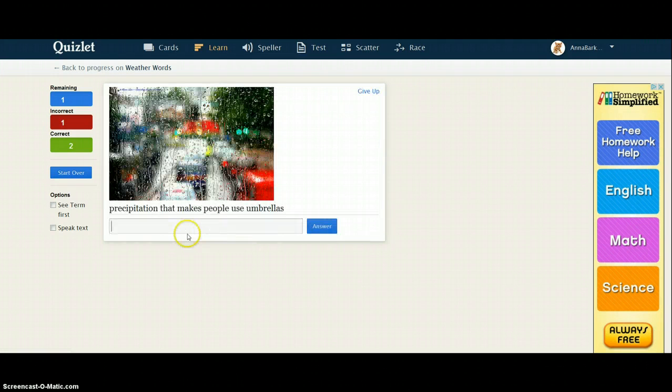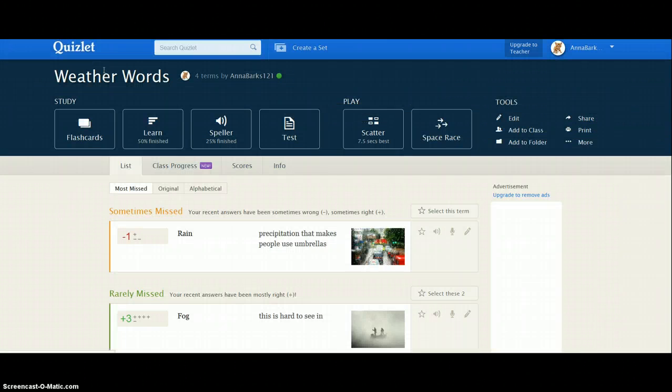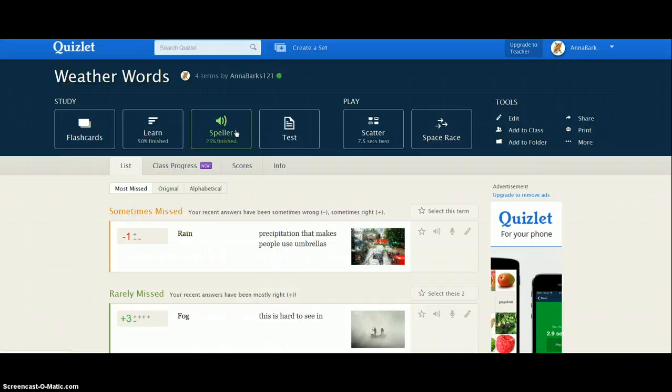So I've gotten it correct, but this time I'm purposely going to type rainfall, knowing that the answer is rain, and it shows you what I said and what the correct answer is. This will then keep track that I got it incorrect, and this will be a term I'll need to come back to later. Another activity students can take part in is Speller.